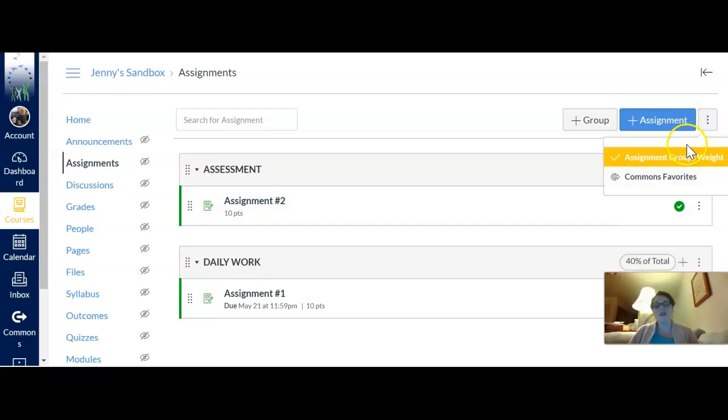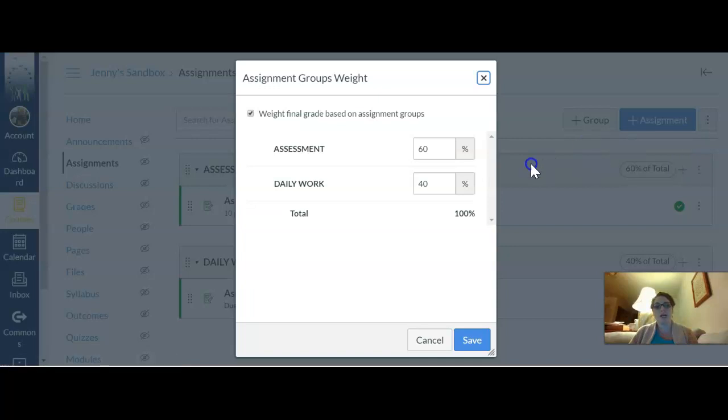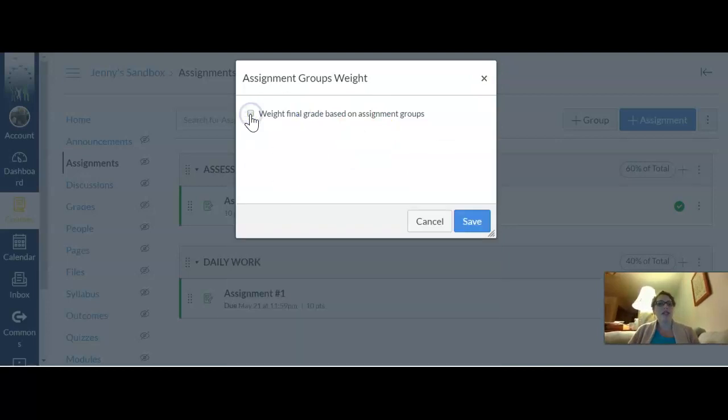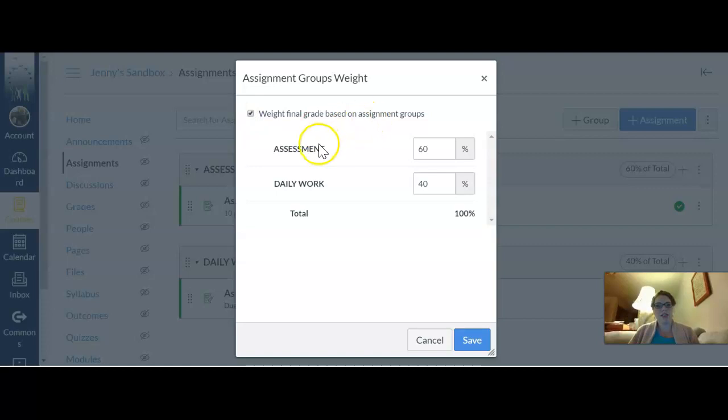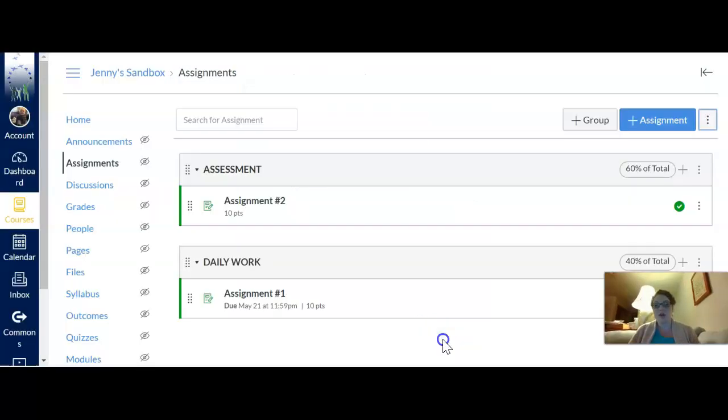The other thing we did today was click on this dot, dot, dot at the top of the page and decide that our assignments were weighted based on what group category they were in. So you have to click this button. If you don't have it clicked, this is all you see. Once you click it, you can say, all right, here's my assessment, here's my daily work, and you put whatever percentages you want. You don't have to do that if you're just using your categories to organize what types of assignments are where.